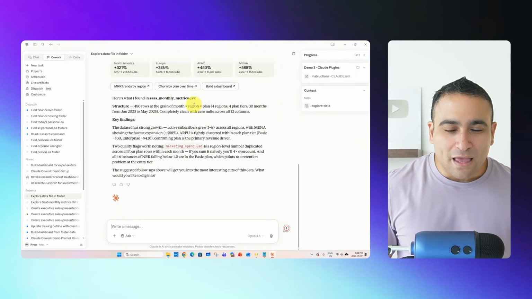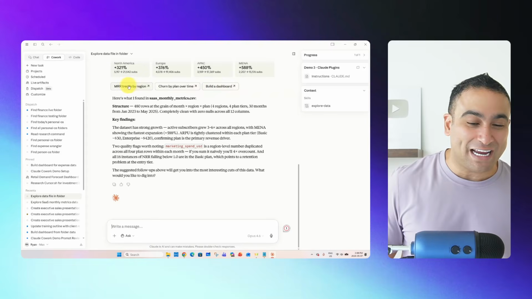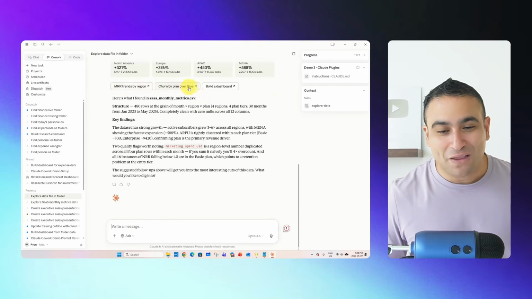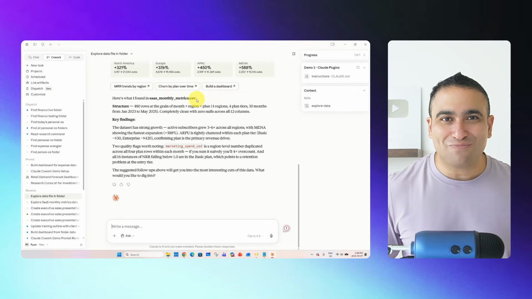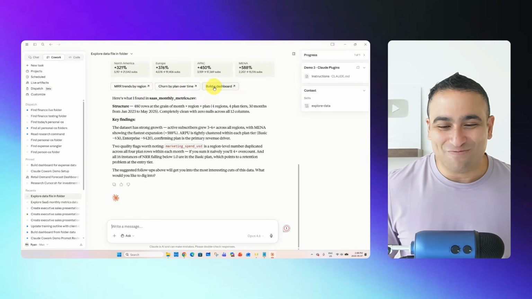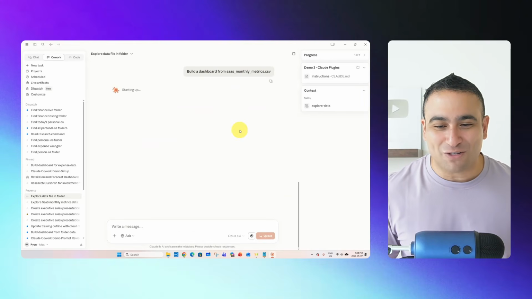Okay. Please note that it's going to tell you that if you want, you can build a dashboard. You can check out the MRR, or monthly recurring revenue, trend by region. And please note that this is a new feature. Actually, I'm seeing it here for the first time. So maybe we can say, I want to build a dashboard. Let's click on build dashboard and see what's going to happen.